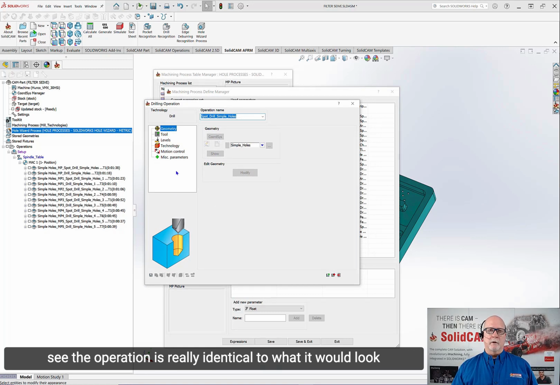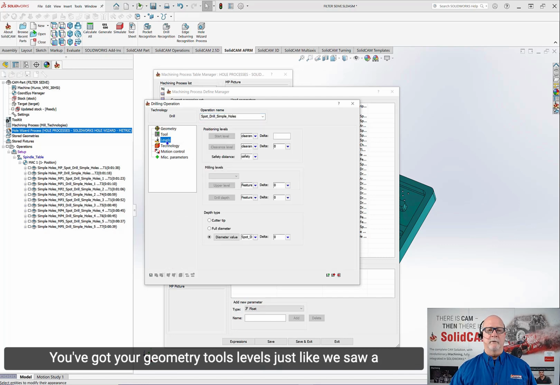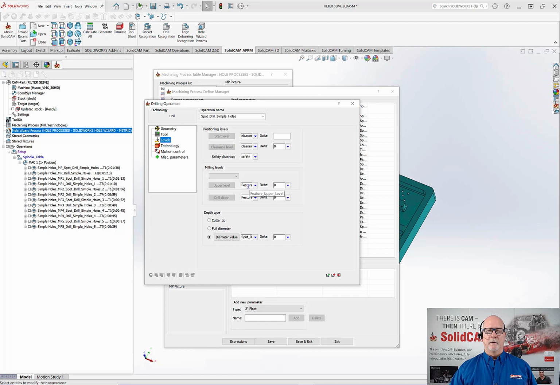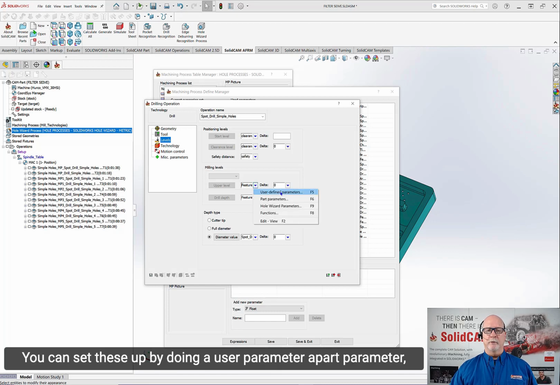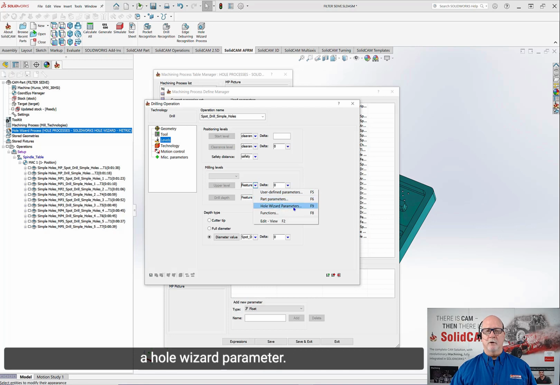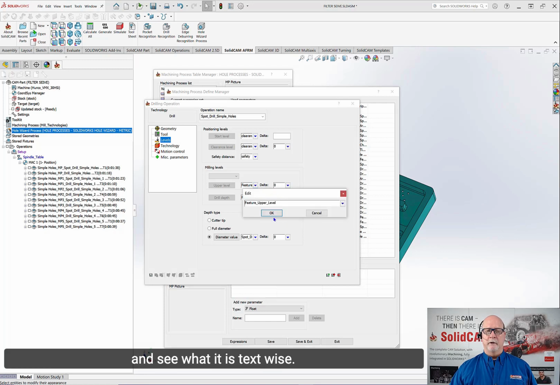identical to what it would look like if you were running a standard drilling operation. You've got your geometry, tools, levels, just like we saw a moment ago. But notice, for instance here in the levels, that these are not numbers, these are parameters. And this is a user parameter right here. You can set these up by doing a user parameter, a part parameter, a whole wizard parameter, and of course you can also get in here and look at this and see what it is text-wise.